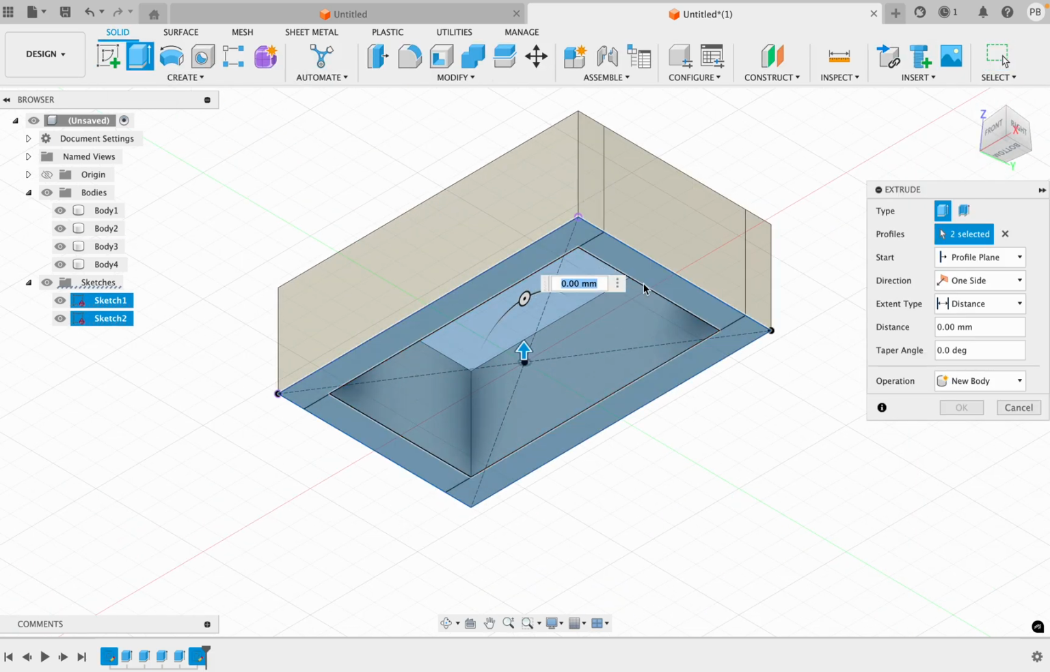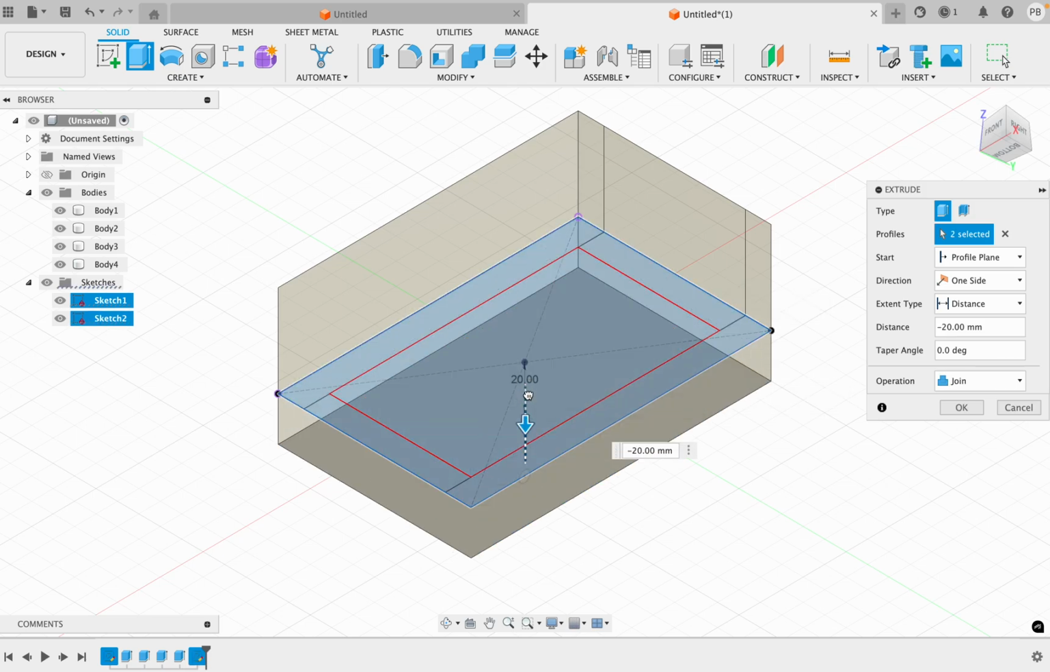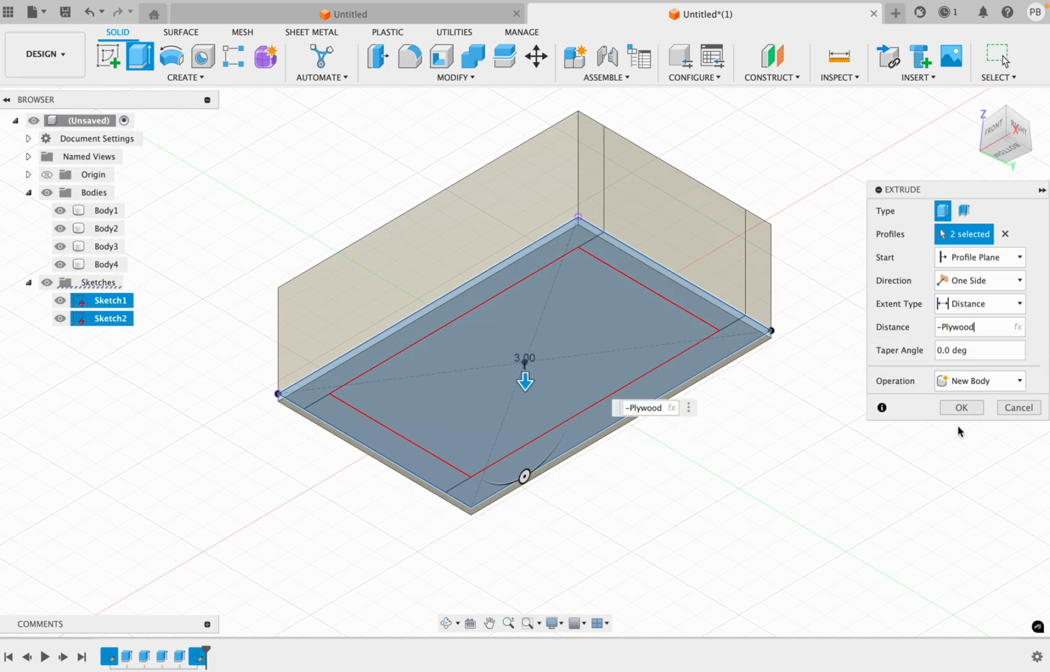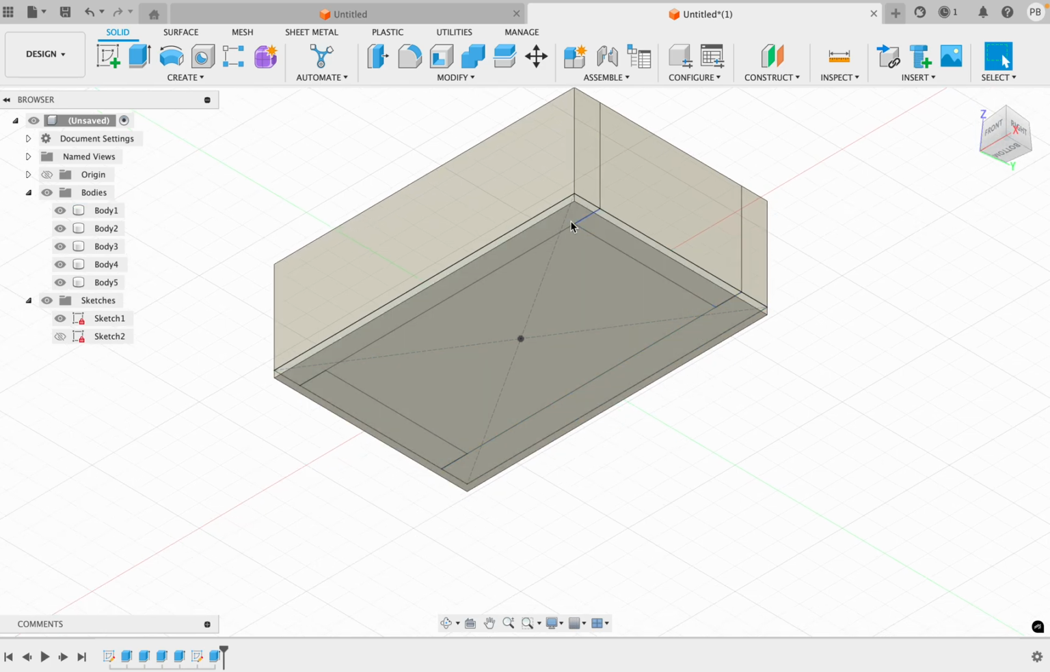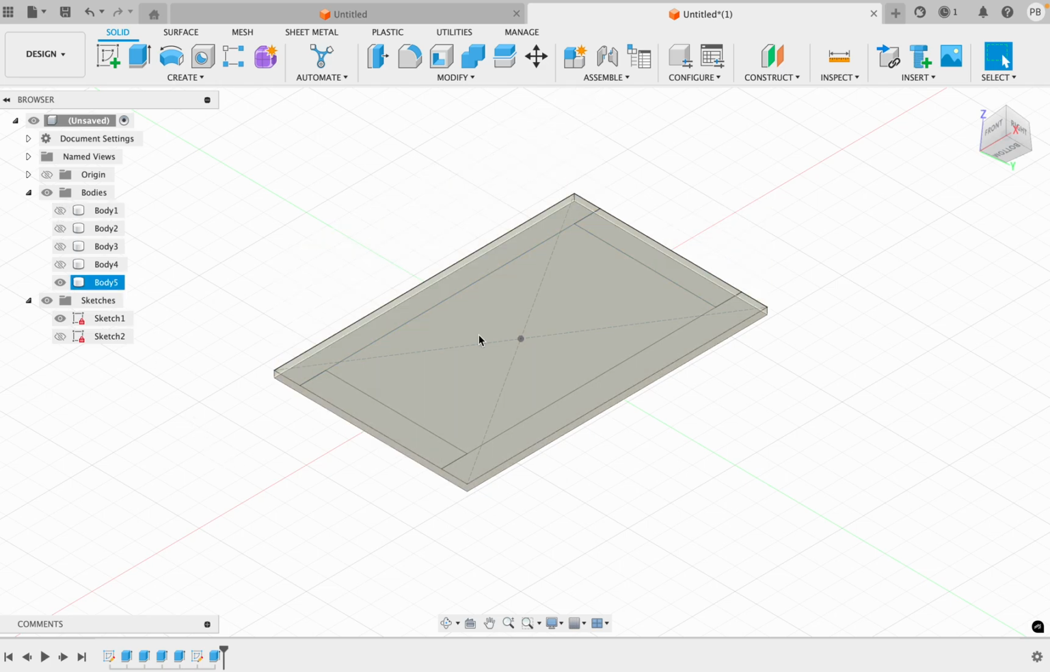I'm just making sure that I get all of the material. And as you start to drag it out, we can make sure that we have it all. And I want it to be a new body, and I want the distance here to be plywood. And then I can go OK, and I'll just double check to make sure that I have all of that as a solid piece. I'm just going to turn these other parts off. Yep, so I've just got my plywood base there.